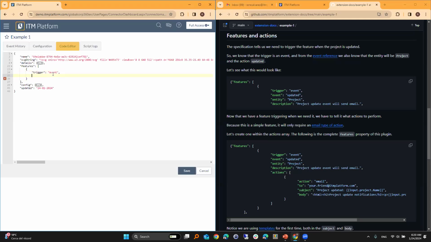Now, I need to be more specific. I need to identify which event. So the name of the event, as stated in my documentation, is going to be updated. So that's what I should put in there. Next, the entity. I can update a lot of different things in ITM Platform. I can update a project, I can update a task, I can update a risk. In this case, I'm looking for project. So in other words, this tells ITM Platform the specific event that I'm looking for is the updated event in the project entity.